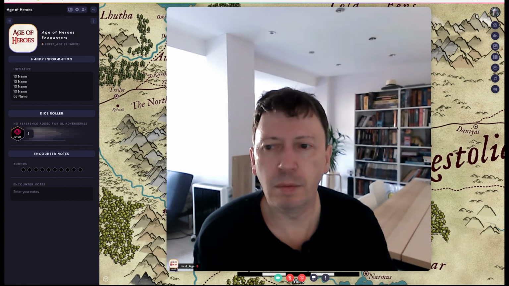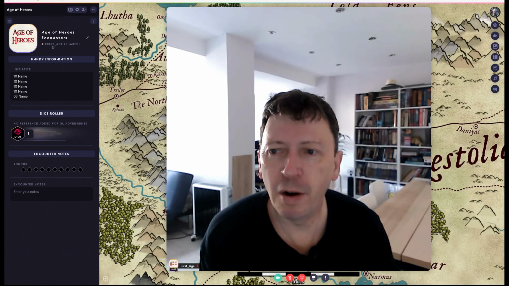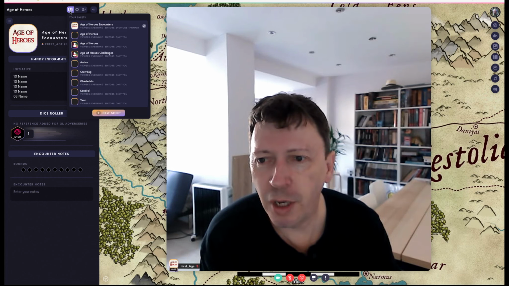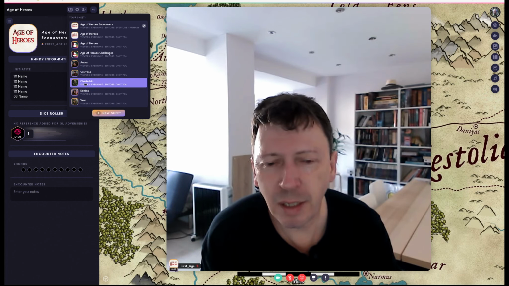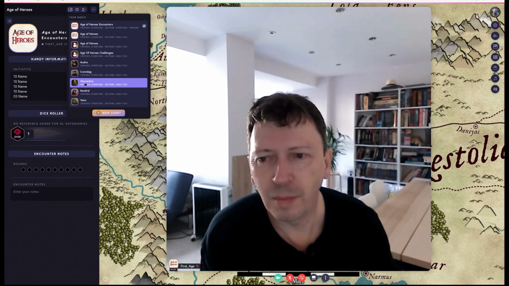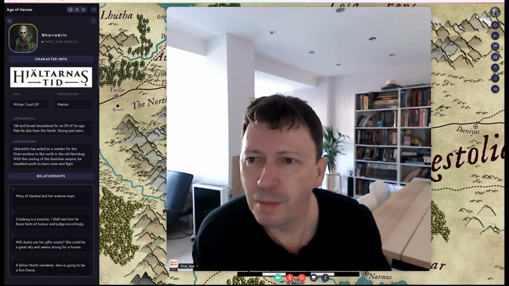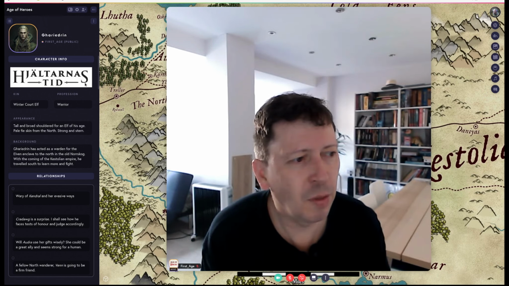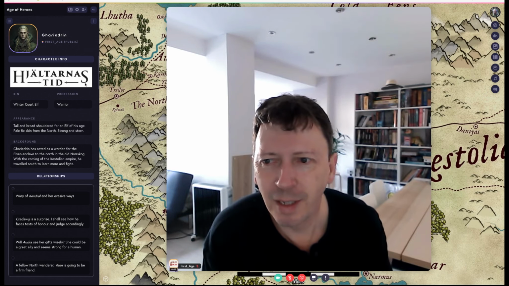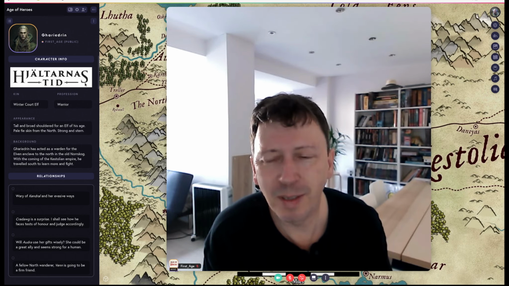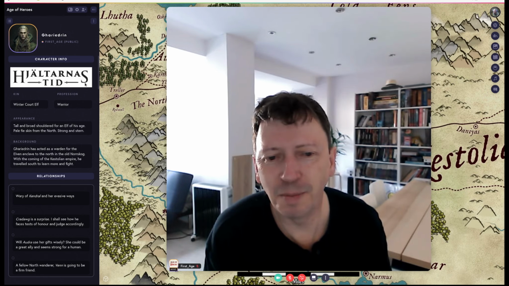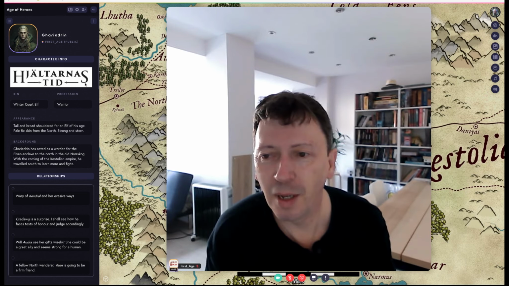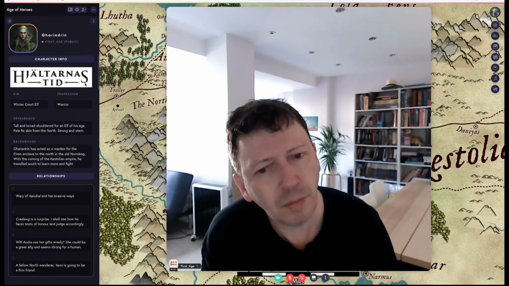This room is set up pretty much to run it. We've got an Age of Heroes encounters sheet over here, and some other sheets. Let's load a character sheet for now, because we're going to have a look at Garadrin in a moment. Age of Heroes, but you can see on there that it doesn't say Age of Heroes. It says Hjältarnas Tid, or something similar to that. I don't speak Swedish, but it is Swedish. Age of Heroes.